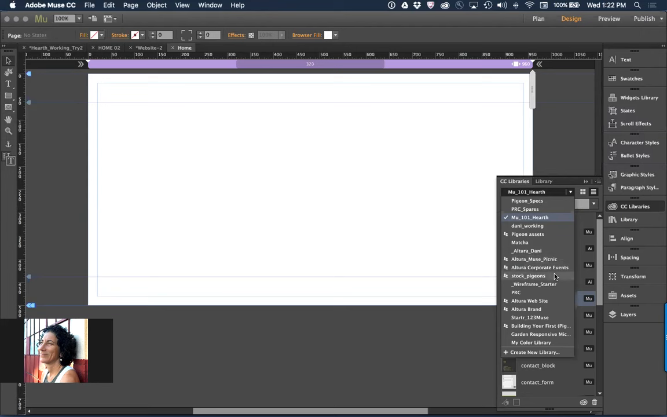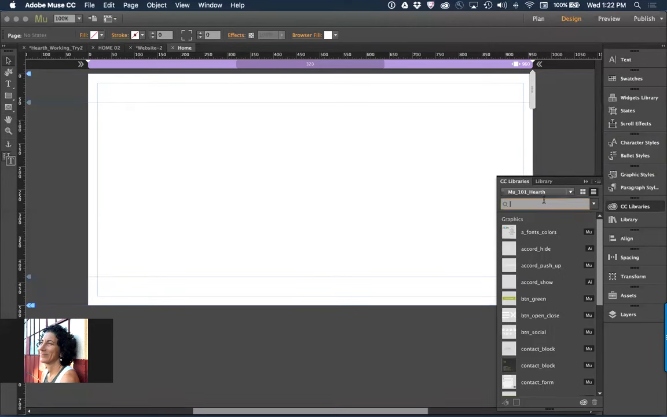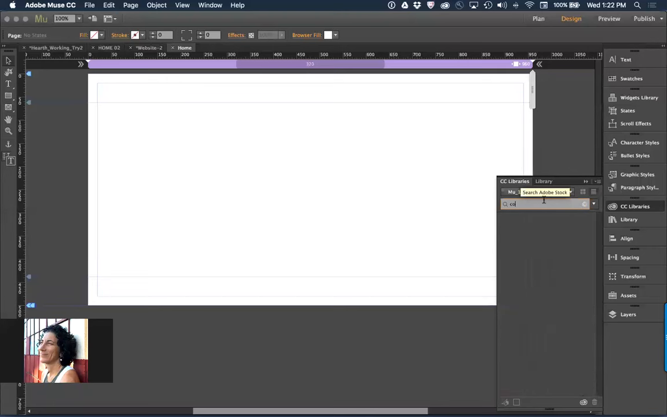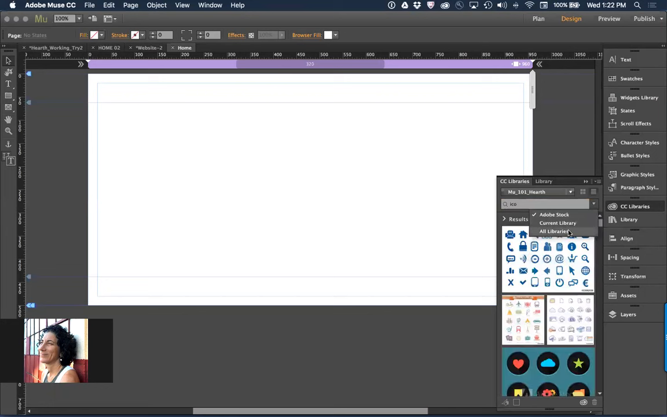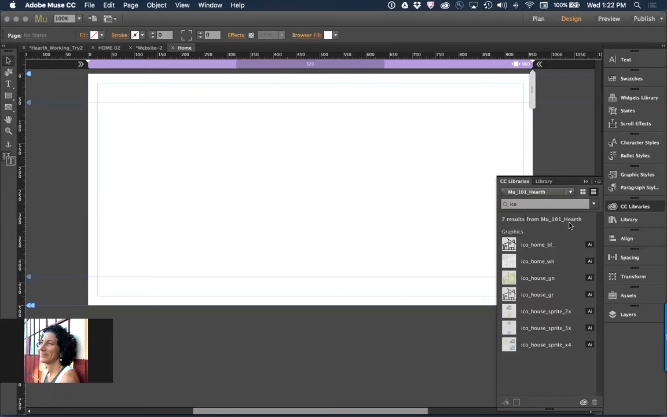When I structure my library content, I usually do a decent job of naming elements in a consistent way. So if I wanted to search for, let's say, an open and close button icon, I type in ICO, and I begin not with stock, but with my current library. So I am going to go to that Muse Hearth library and type ICO, and you'll notice I have a number of icons that are here.